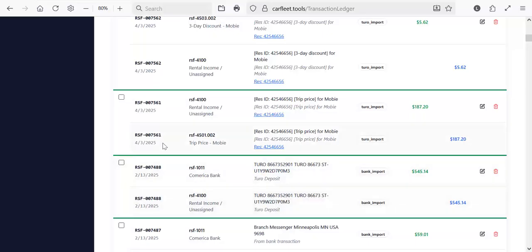Now, you'll notice that the file that we imported was for the month of April. We only imported part of the February banking file, so you can see that for this, we made a deposit. This is a deposit from Turo. We put $545 into the bank, and we recorded $545 into the holding account, 4100.